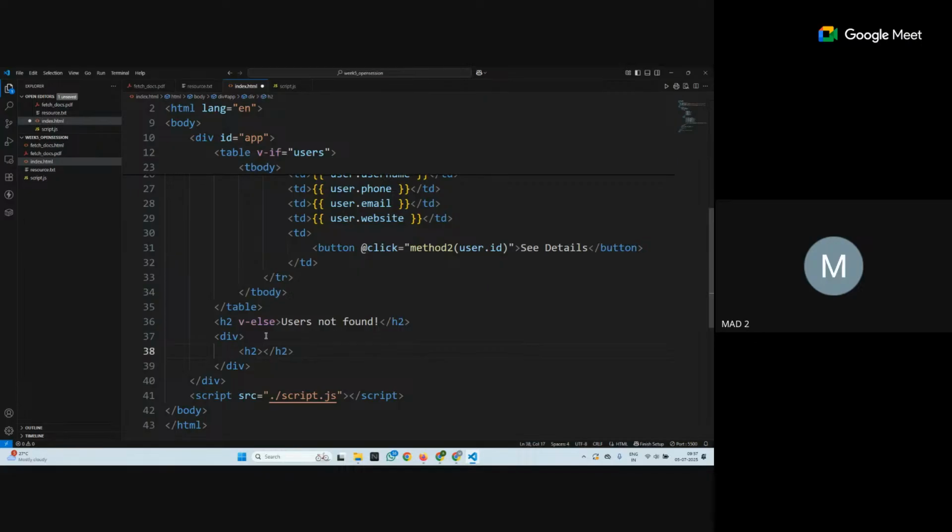Okay, first an h2, and then I'll write the details for the user. Here I will be mentioning the information, right? So instead of simply writing user, I write user.name. All right, we'll start off with this.